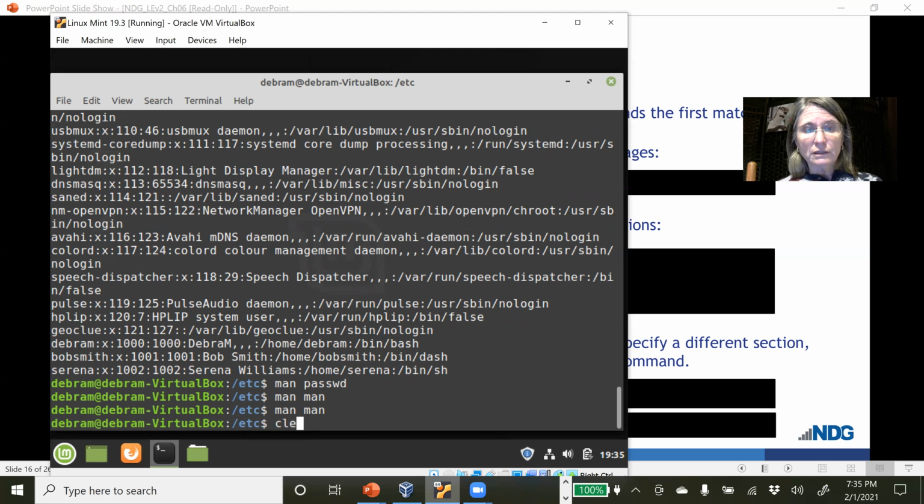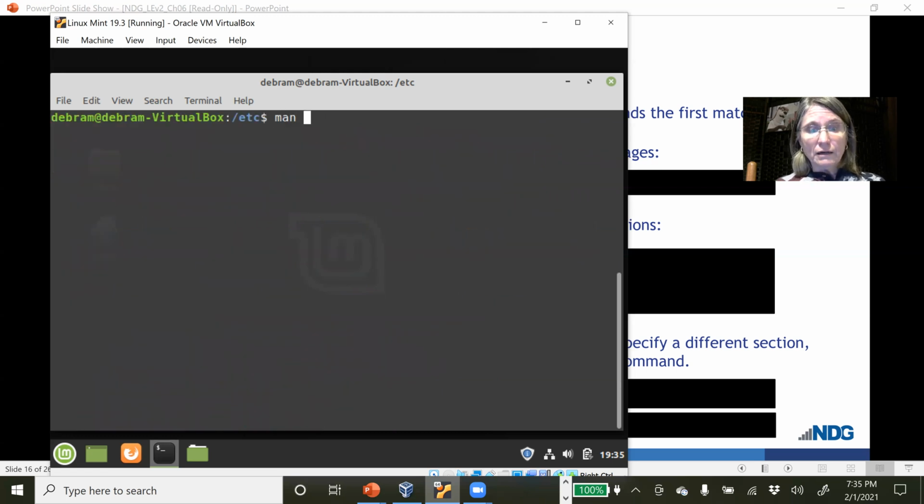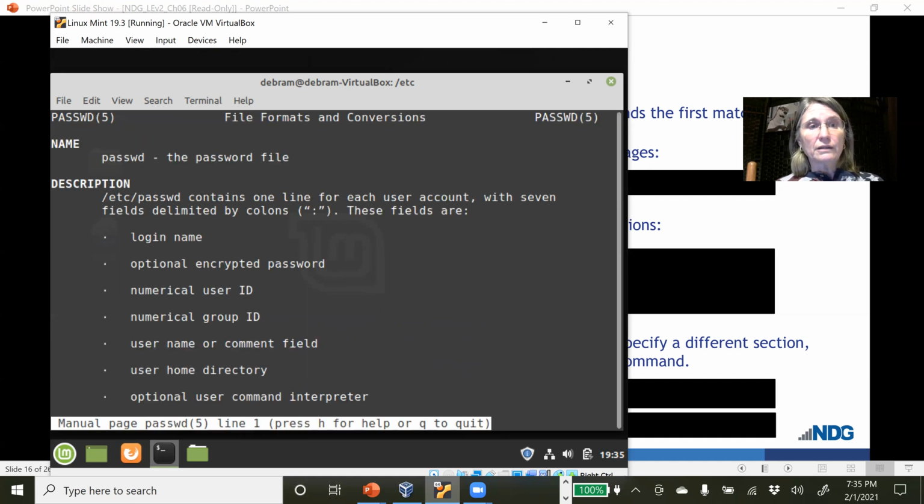Clear the screen. man 5 passwd. And voila, I now have a new section I am seeing in the man system for passwd. And that new name is here right in the center, file formats and conventions. And I am told that it is the password file, not the password command. And now I'm told a little bit about that file.